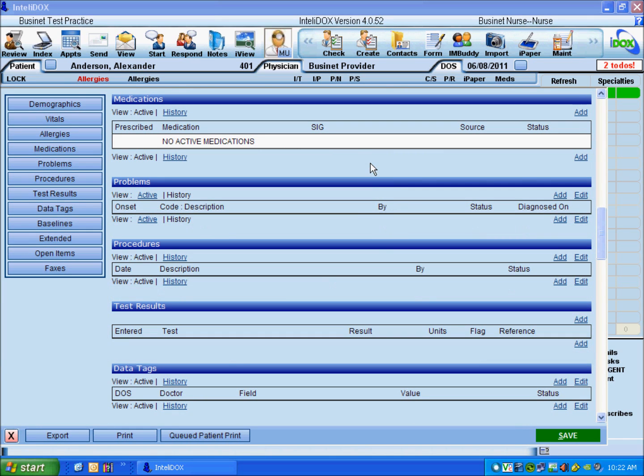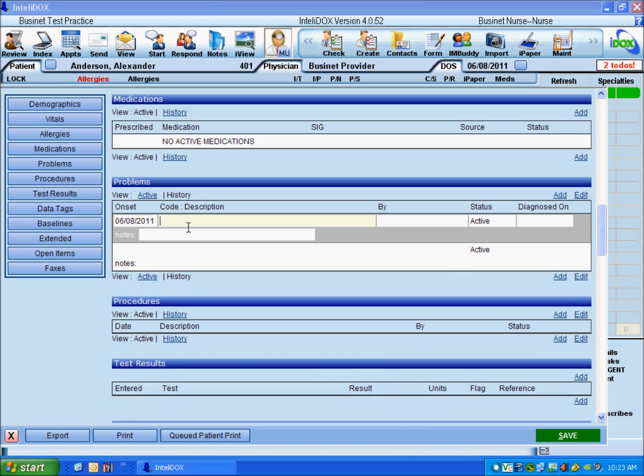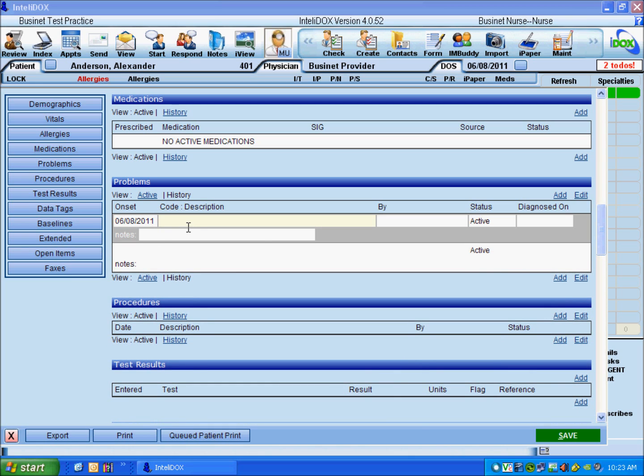Another meaningful use requirement is an up-to-date problem list. Even if the patient has no active health issues, you should still add an entry for something like routine exam in this section. This section works pretty much the same way as the Allergies section. Click the Add link and enter an onset date for the condition if it's known. If you're adding a routine exam entry based on today's visit, you can just press the T key on the keyboard while your cursor is in this field to enter today's date.